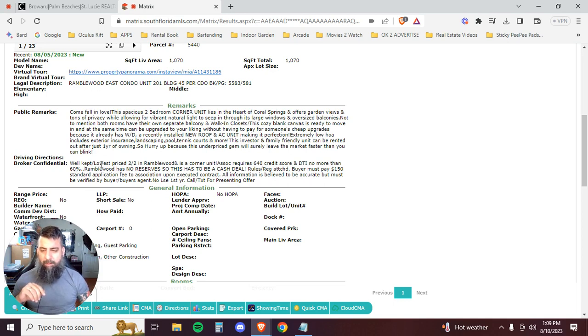Well kept, lowest price 2-2 in Ramble Woods. Is a corner unit, good to know. Association requires 640 credit score and a debt to income ratio, DTI, no more than 60%. Ramblewood has no reserves, so this has to be a cash deal. Holy cannoli. No reserves, so it has to be a cash deal. What does that mean?